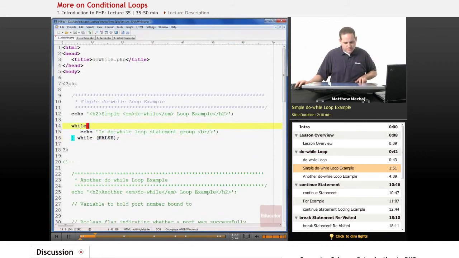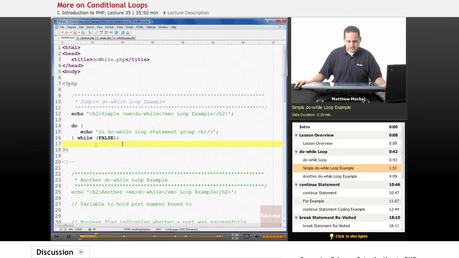Now one other thing to note about the syntax of the do-while loop is that the while keyword and its test condition come after the closing brace of the do statement group. And then also you need to notice that there has to be a semicolon after the test condition for a do-while loop. So this really is an example of a do-while loop that doesn't do too much.